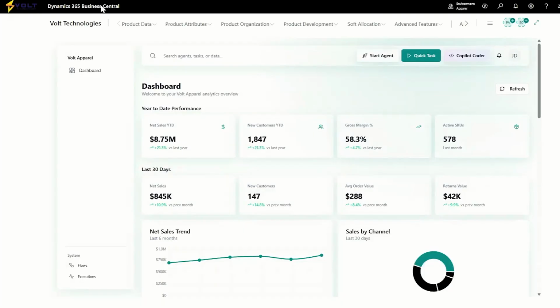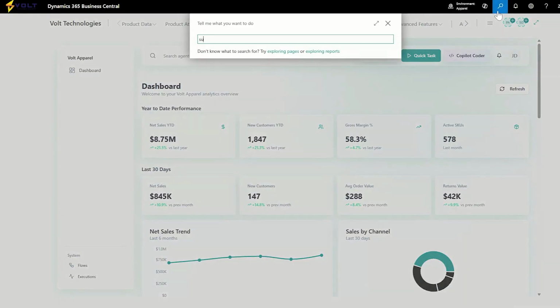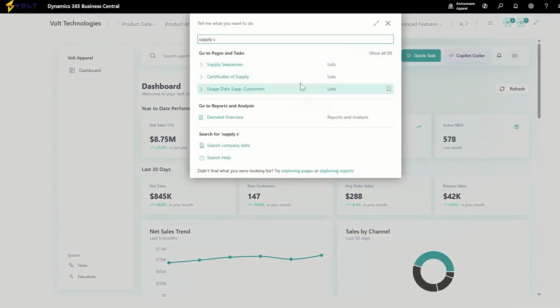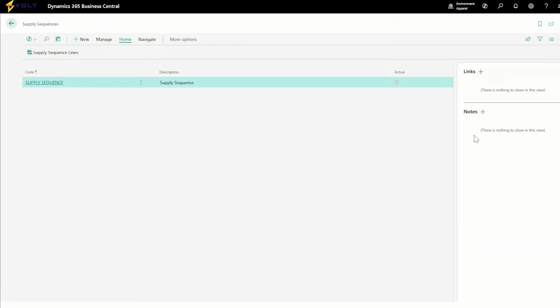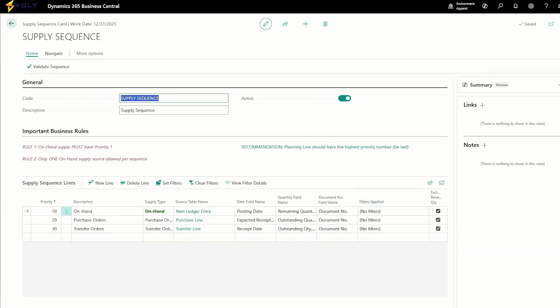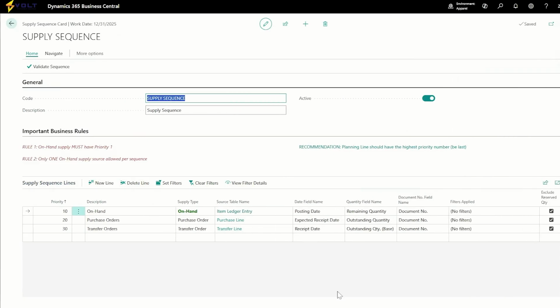We then have the concept of supply sequences. So as these orders come in, we're going to allocate inventory to our e-commerce, to our wholesale, but how are we actually allocating that inventory? Where are those allocations coming from, right? So in this instance, what I've said is we always want to allocate from on-hand inventory first.